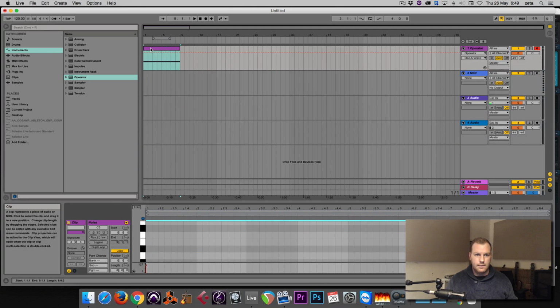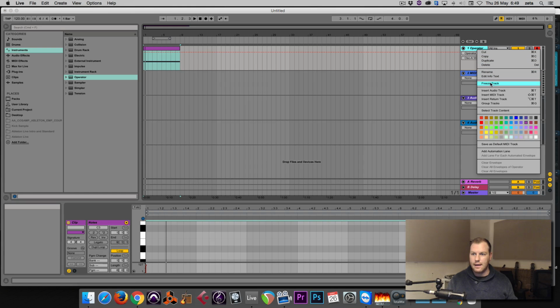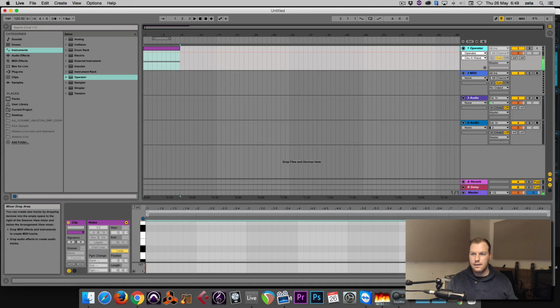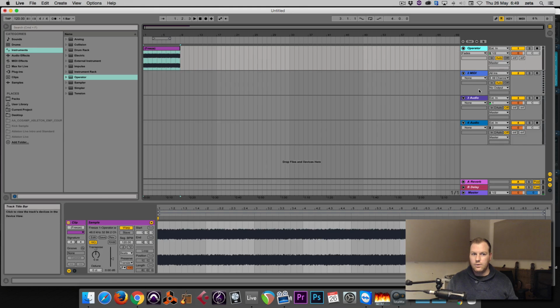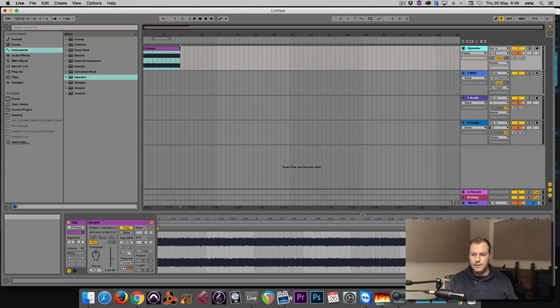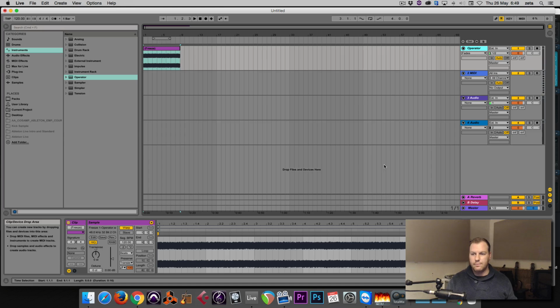And let's have a quick listen. There's our white noise, and I'm going to freeze and flatten the track. Freeze track, flatten, which converts a virtual instrument to audio. It converts the MIDI data and the sound generator into straight audio. So now there's your white noise.